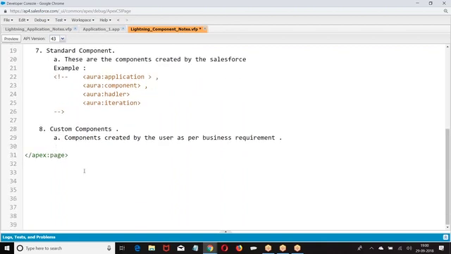If you want to create your own component, then we are supposed to go with the Aura component. So if you want to build any one of your custom component, then we have a component called Aura component. What is that Aura component? They are used to build user-defined components. If you want to create any one of your user-defined components, then we are supposed to use Aura component, okay, custom components as per your business requirement.